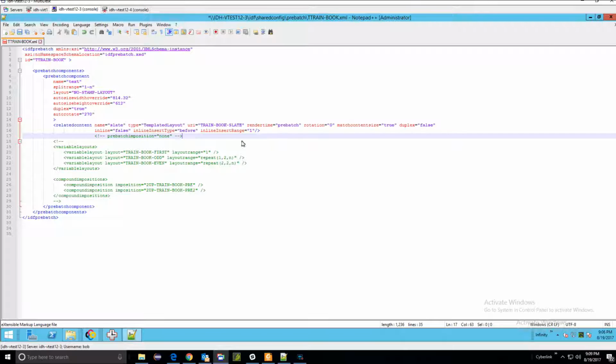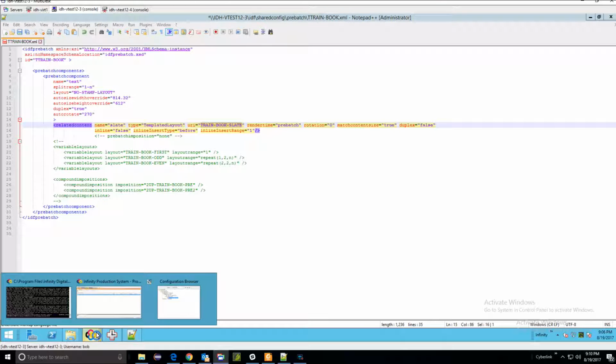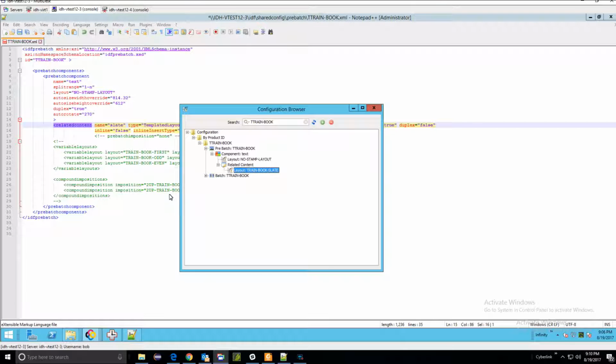The other piece that you haven't seen yet, which I've already built, is the actual layout file that is used for this slate. Now, there's not a whole lot of data in it, and I'm going to show it to you here real quick. So we'll come over to Configuration Browser, and you can now see for this product within Configuration Browser, we have this branch called Related Content. And when you expand that, we have this new layout file called Trainbook Slate.